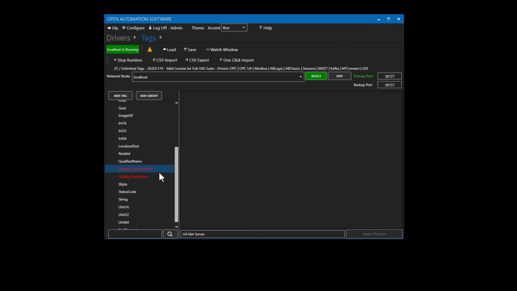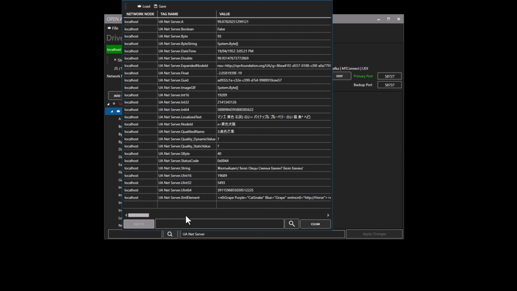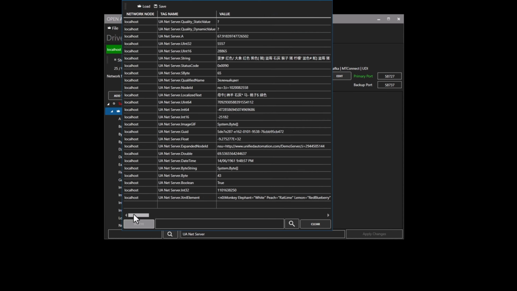We can scroll down to see which items are showing bad quality, or we can use the Watch feature. Right-click on the group and select Add to Watch. Here we have those 24 tags in a list, and if we scroll to the right, we see a quality column. We can sort by quality to bring the bad quality tags to the top of the list. These tags simulate bad quality from the OPC server.